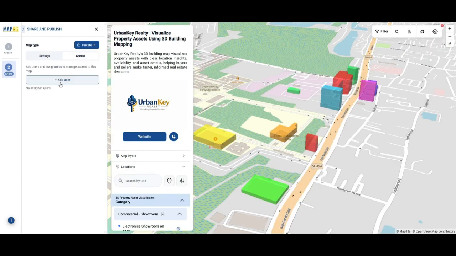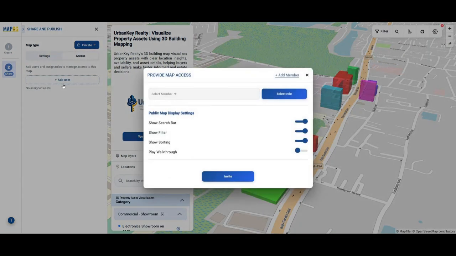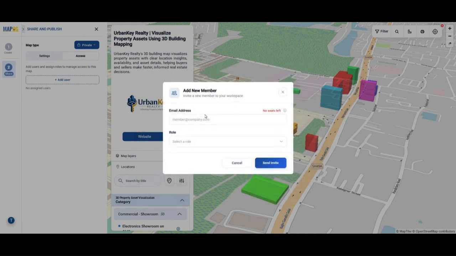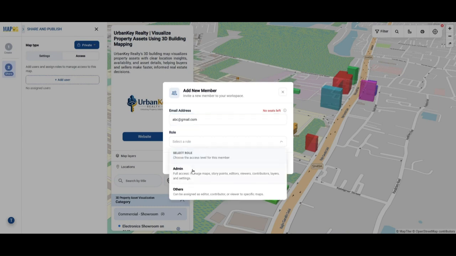Now move to the Access section and click Add User. Inside the Provide Map Access pop-up, select Add Member. Enter the email addresses of your collaborators and assign appropriate roles.